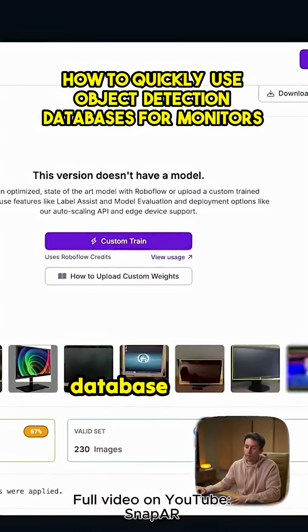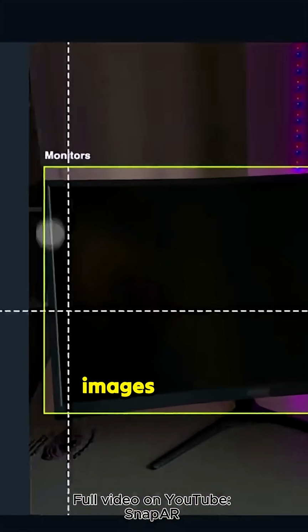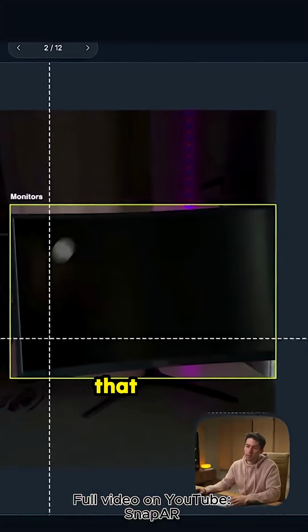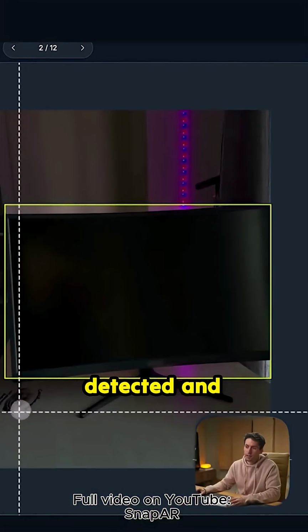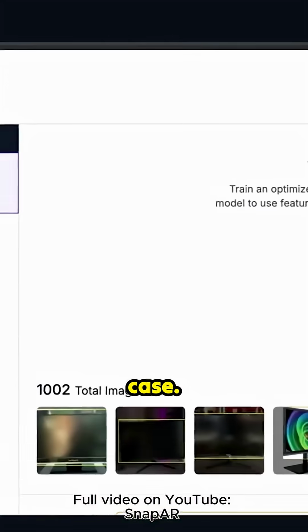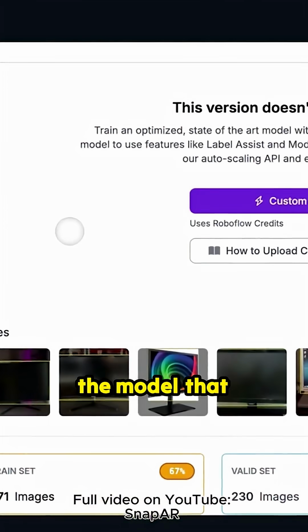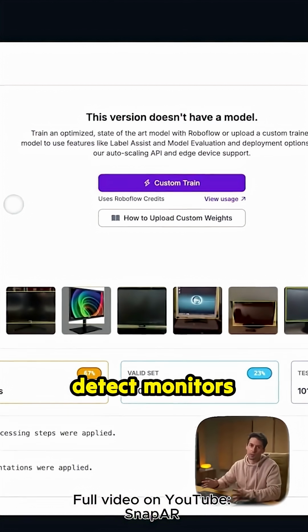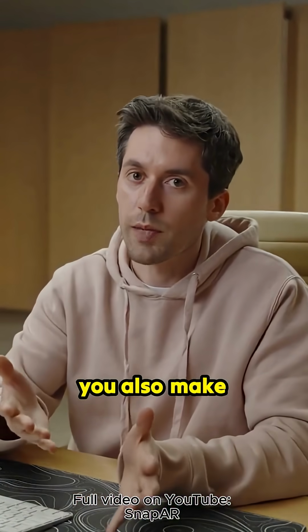So what is a database in this case? It is just a collection of a lot of images where the element that we are trying to detect is being detected and noted. That is a monitor in this case. This is the way that we are saying to the model that we need to detect monitors first than anything else. That, by the way, could be something that you also make on your own.